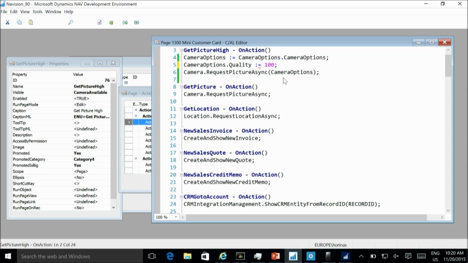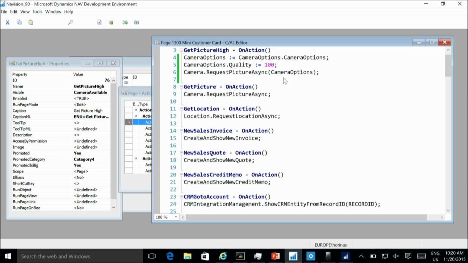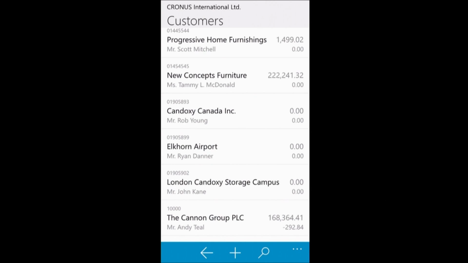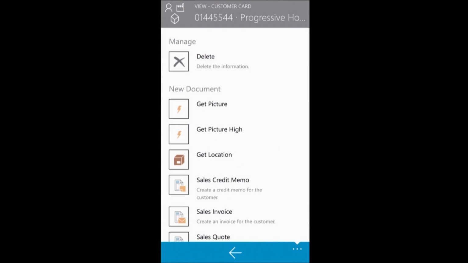Yes, of course, I had to make this mistake. That's okay. Now you can play with it, Horina. Okay, so Horina is going to show you the two actions. Let's see if I'm ready. Okay. So which one should I start? Get picture? Yeah.